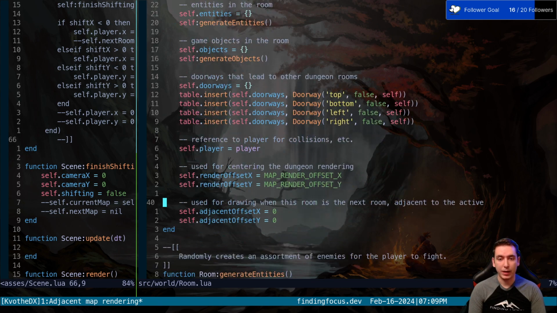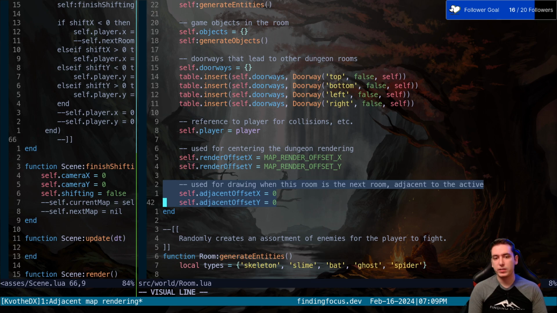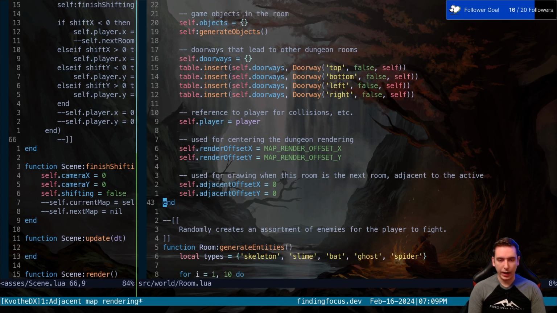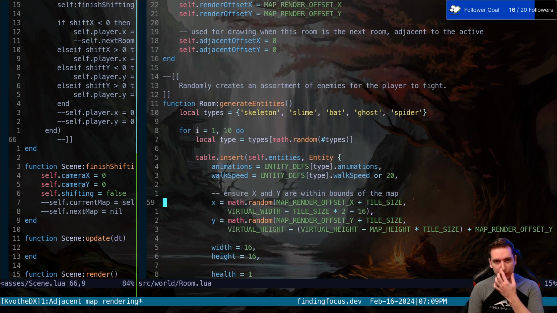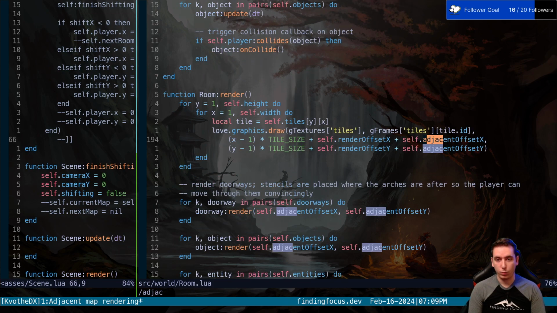So if we keep that in mind while we look at this, this is an important part here, this adjacent offset X and adjacent offset Y. This is actually what we are missing, and we omitted this because I didn't see how it actually affected anything, because we don't change it here in this room class. So I just omitted it, but they're actually rendering their room based on this adjacent offset X.